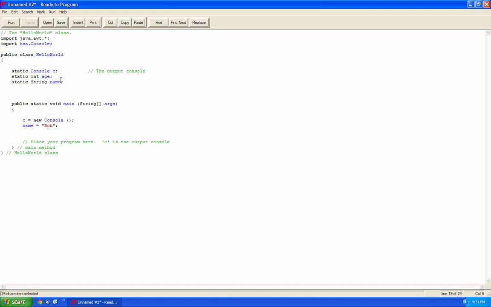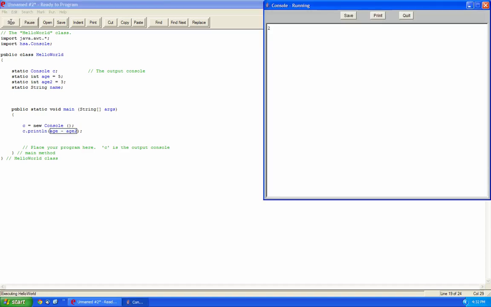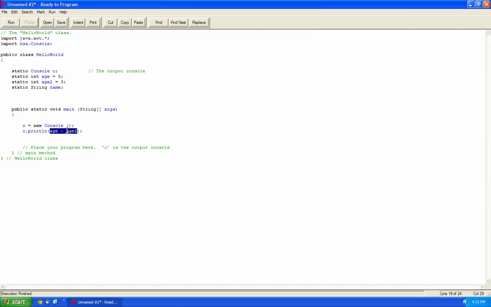Now we can also try to do some number math. So let's quickly establish a value of int age equals 2, and then here, let's make age2 equals 3. Let's make an output, c.println age minus age2. Now this will take one integer and subtract it by another. Run. Output's 2. Is 5 minus 3 2? Yes it is. Continuing on.